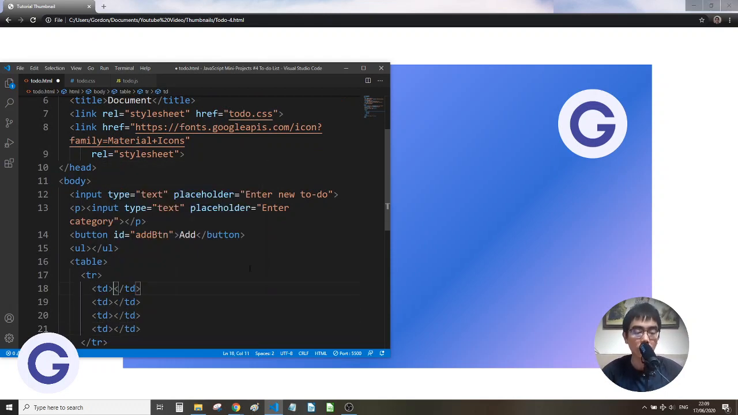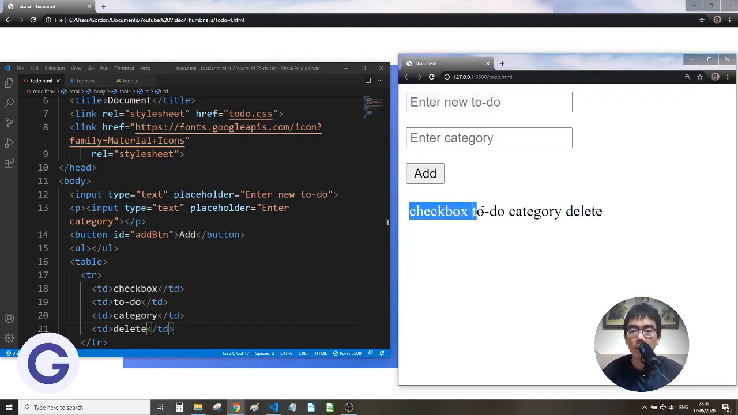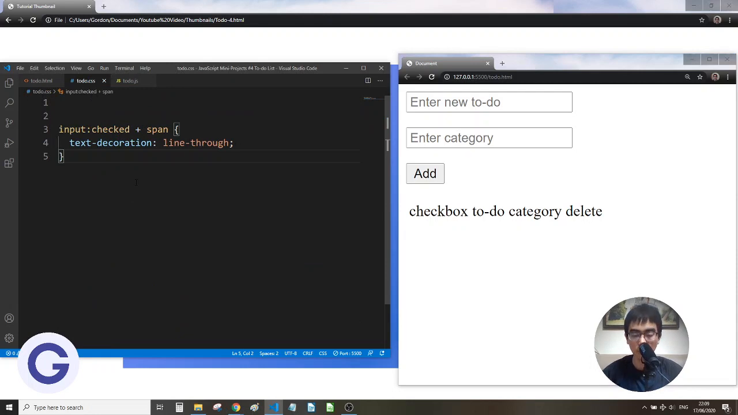So for the first column, I will have a checkbox. For the second column, I will have my to-do list. For the third column, I will have my category, and for the fourth column, I will have my delete button. So let's try it. Now you see that they clump together and look like a sentence in the set of table. So let's add some border to it.